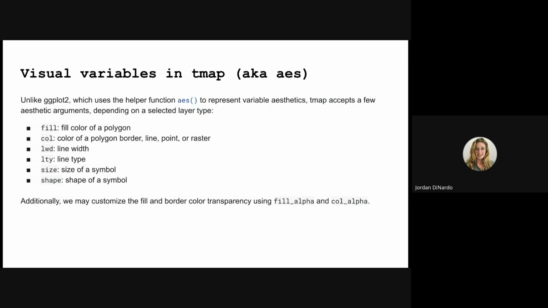First, I'm going to explain again some of what each one really corresponds to. So unlike ggplot, which uses the helper function AES to represent variable aesthetics, tmap accepts a few aesthetic arguments depending on a selected layer type. So fill, this is pretty self-explanatory, but fill corresponds to the fill color of a polygon, while col corresponds to the color of a polygon border, line, or point. The LWD argument corresponds to the line width. LTY is line type. Size would be the size of a symbol, and then shape of a symbol.